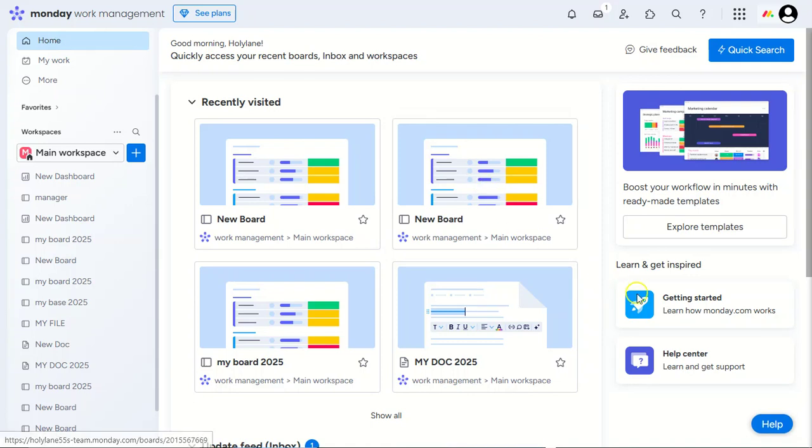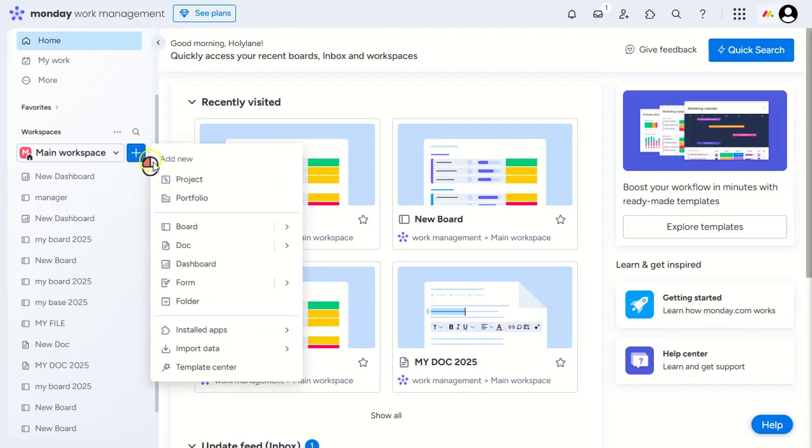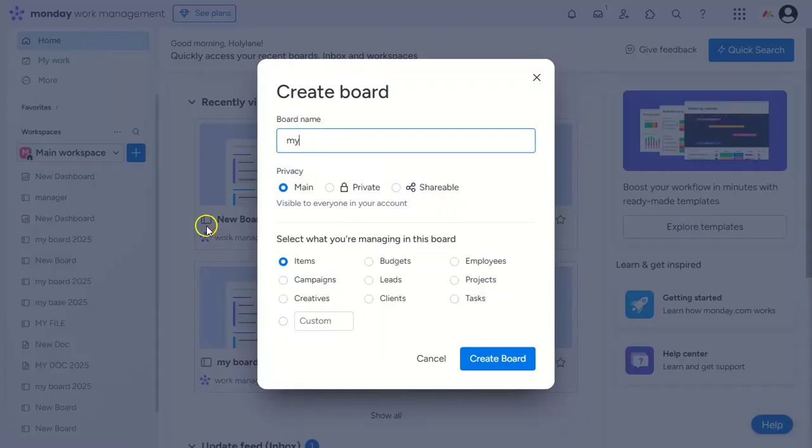Today's tutorial is about creating your custom CRM in Monday.com. Let's get started. Our first step is to create a new board. You can do this by clicking on the plus add button and then select board. This board is the foundation of our CRM, where we'll manage all our customer relationships.